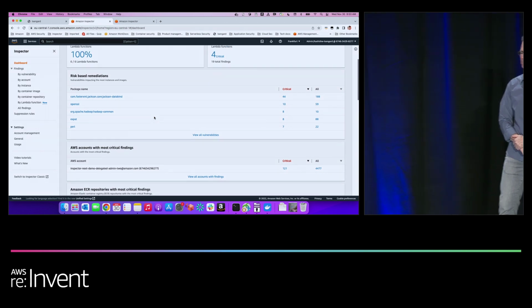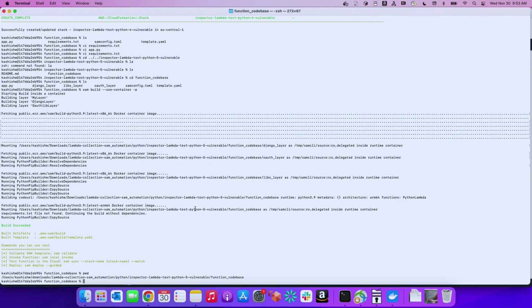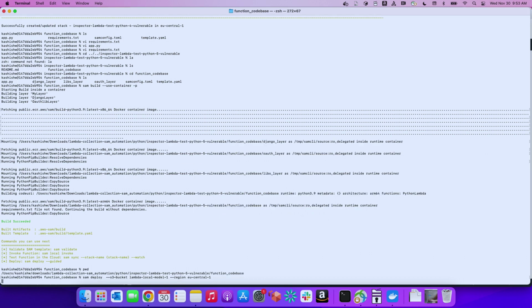So now what I'm going to do is deploy a Lambda function. I did prepare some Lambda functions beforehand. So I'll just deploy this Lambda function, and I will show you what the function does in a minute once the deployment is done.